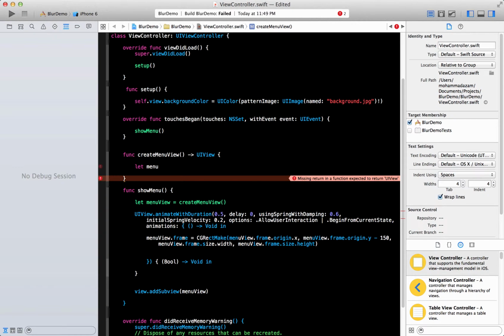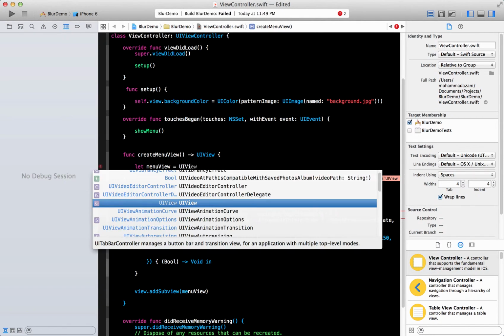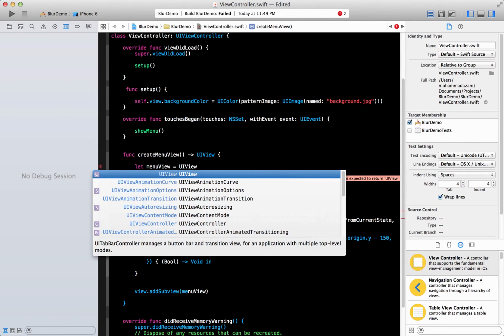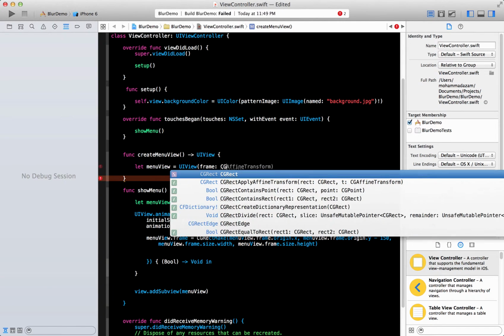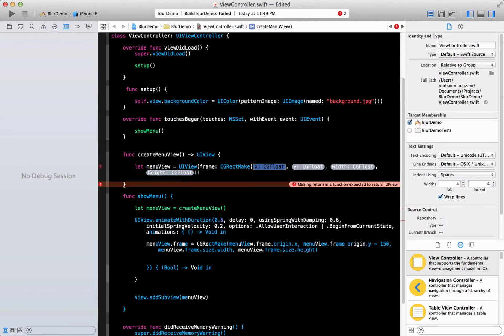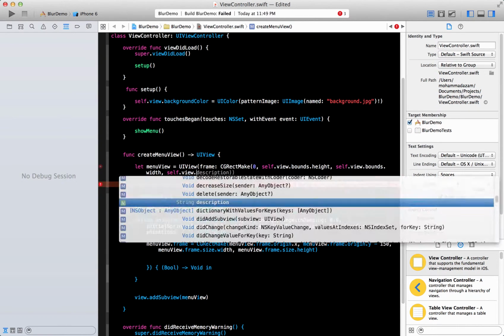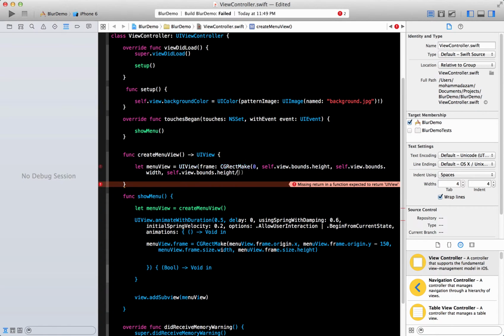So let menu view, and this is a menu that is going to pop from the bottom when I click or when I touch the screen. The x will be 0, y will be self.view.bounds.height. So this will be the y location, the y position. The width will be self.view.bounds.width and the height will be self.view.bounds.height. This is just the height of the menu. We're going to give it maybe half the height.